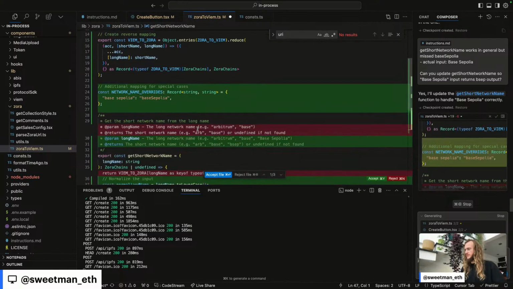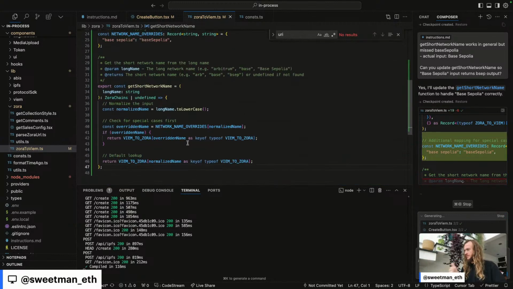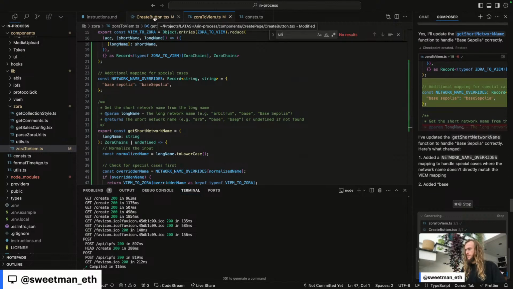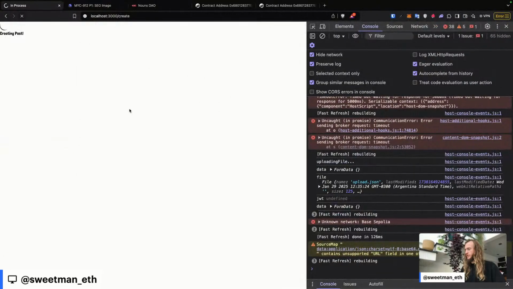Network overrides. It makes it lowercase, checks for any special cases. If so, it returns that special case. Otherwise, it does the normal case. I like that. Let's try it again. Refresh the create page.